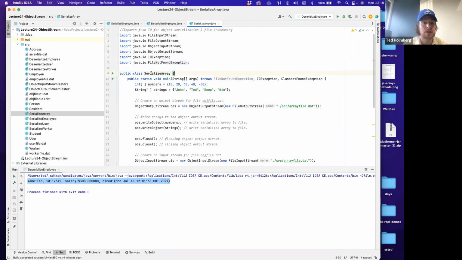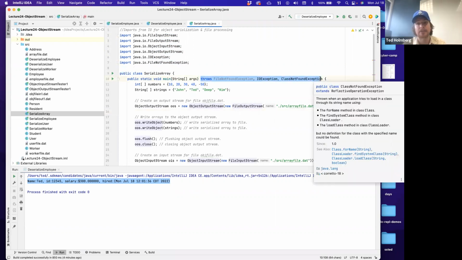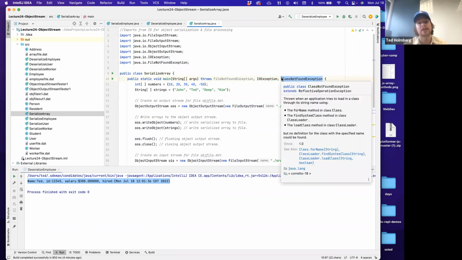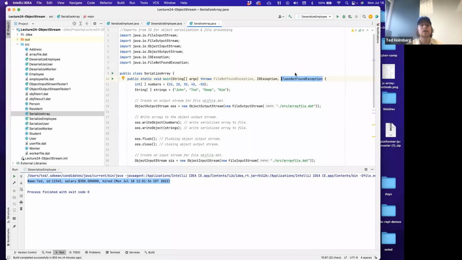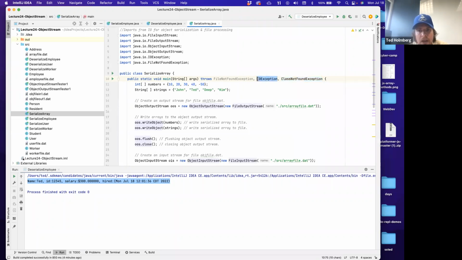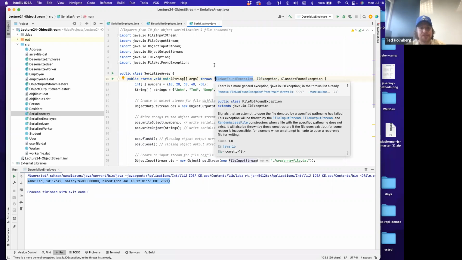So I'm going to create a quick class here, SerializedArray. I'm going to create a main method that's going to throw all those exceptions that might happen. So FileNotFoundException, IOException, and ClassNotFoundException. ClassNotFoundException is an exception that might occur if we try to read or write a class that isn't found to our stream. IOException is for all IO stuff we do, and FileNotFoundException is for when the file path does not exist.